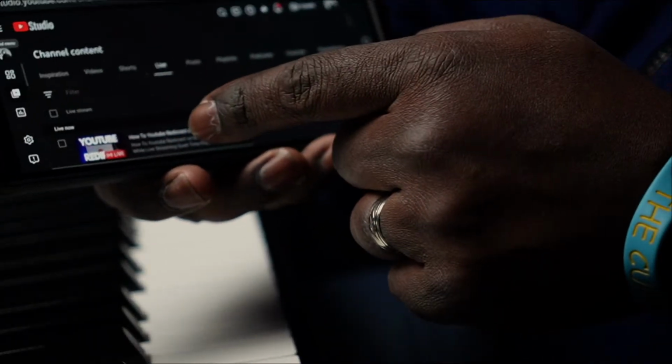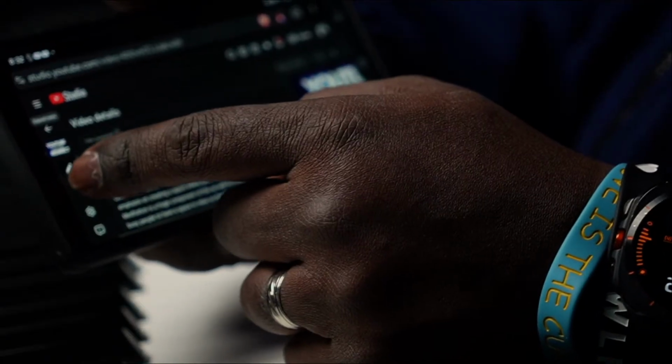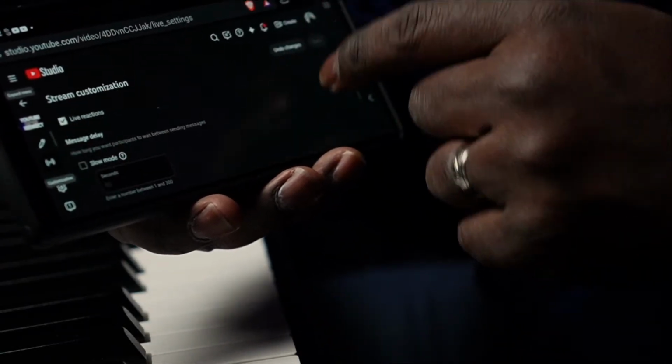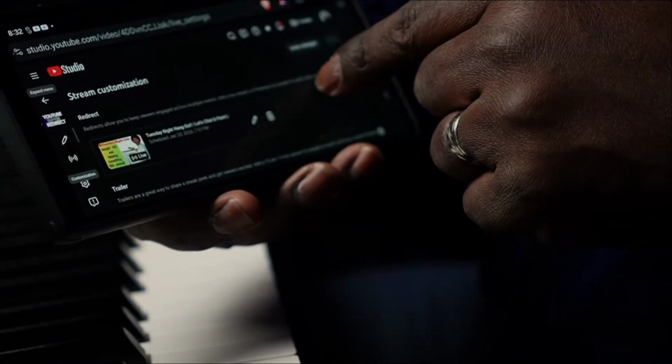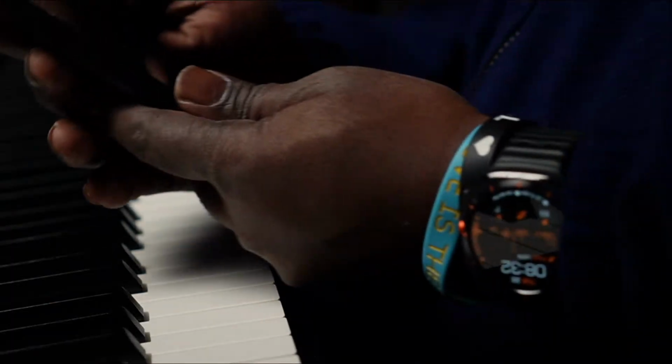All right, so to reiterate, you click the title, you tap on the customization button, and then you go to the redirect and you add it. And that should be it. Cool beans. All right, so now all we just have to do is end this live.